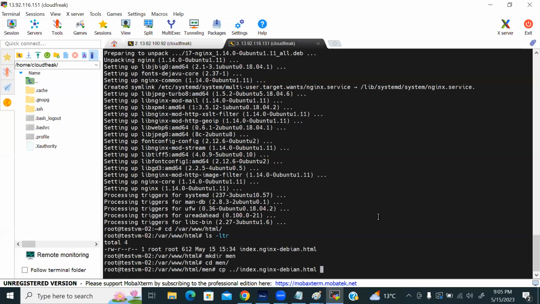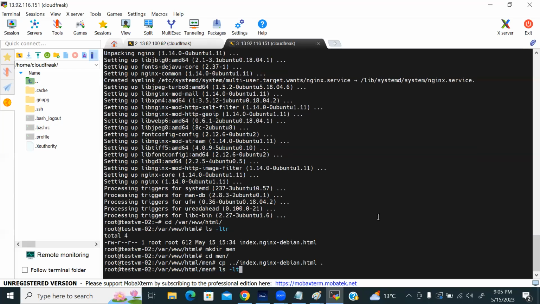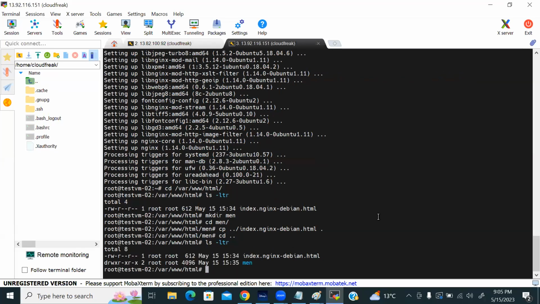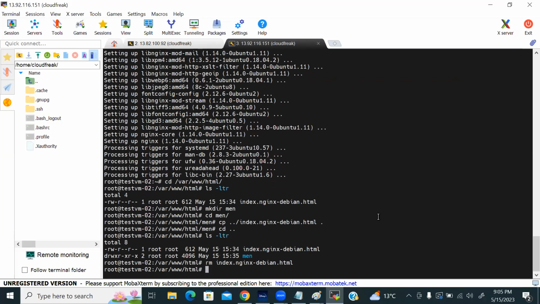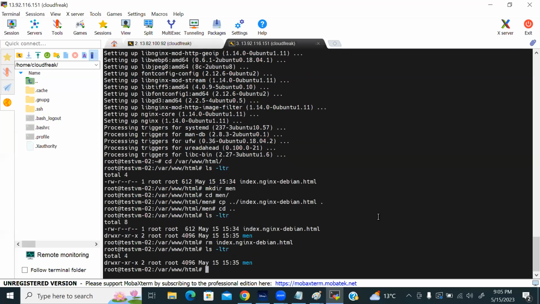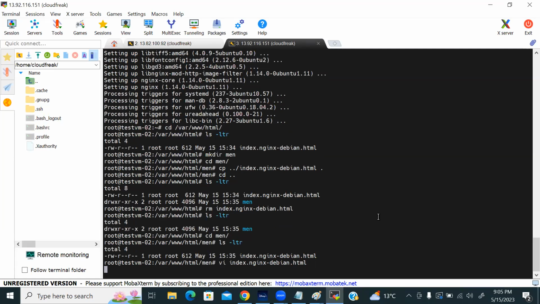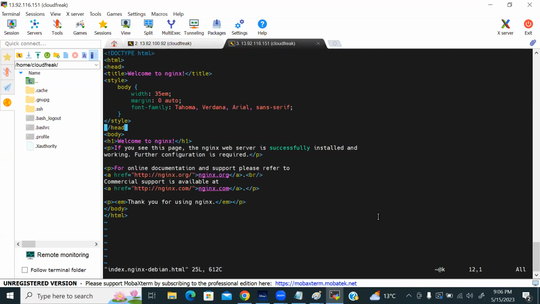And before that, I'll remove the HTML. In the main location, I'm removing this index file, and here I can see only the main directory. Inside this, if you open this file, here I'm going to modify it.